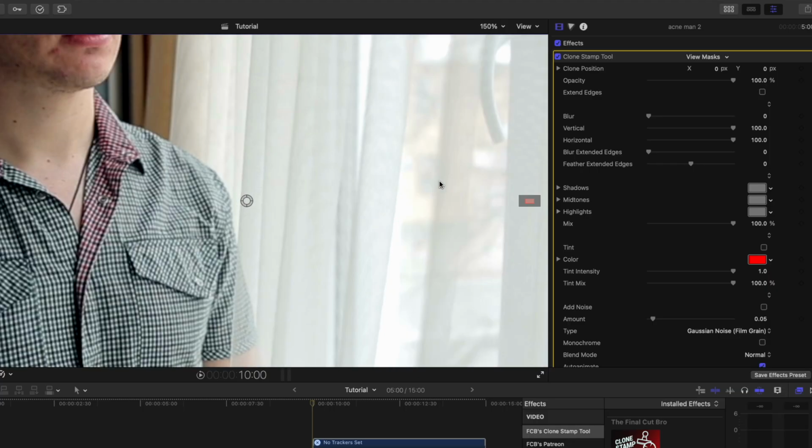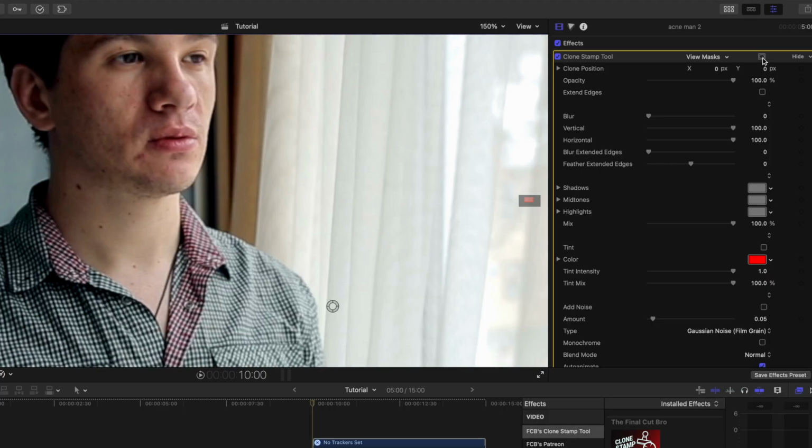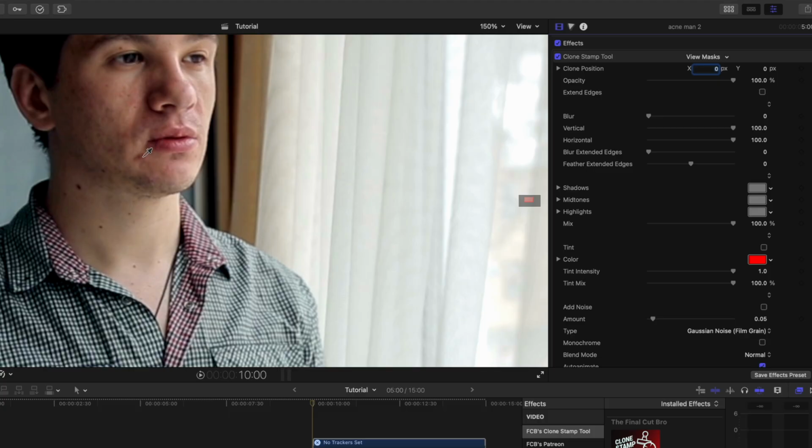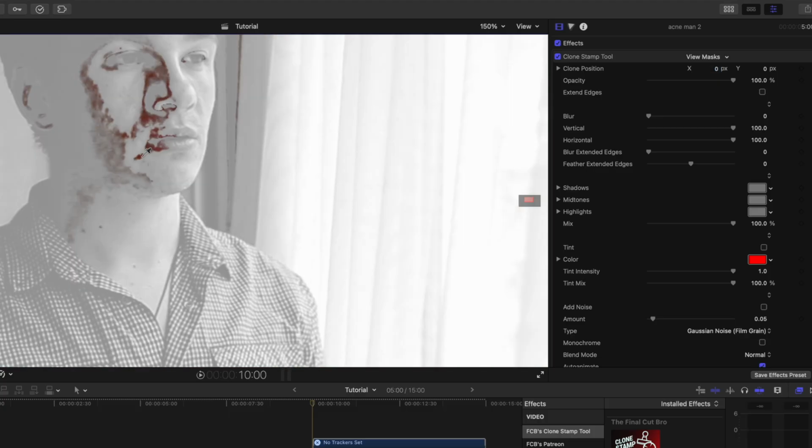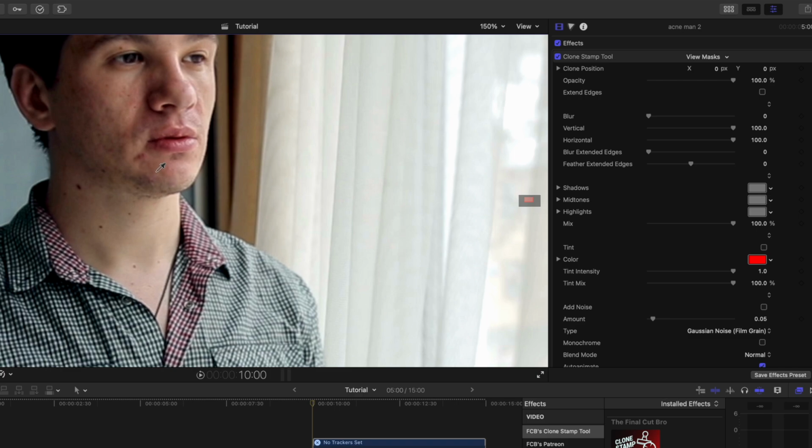So again, zooming in here, we'll go to the top right of our clone stamp and select add color mask. So not only do we have the shape mask working, but we also have this mask that works directly with the color. And so what we can do is click and drag directly on the blemish. So now Final Cut Pro knows that we only want to be selecting that color. From there, we can go ahead and select our clone stamp tool and click and drag to make the adjustments. And you'll notice now that we're just affecting the blemish, which is really nice.